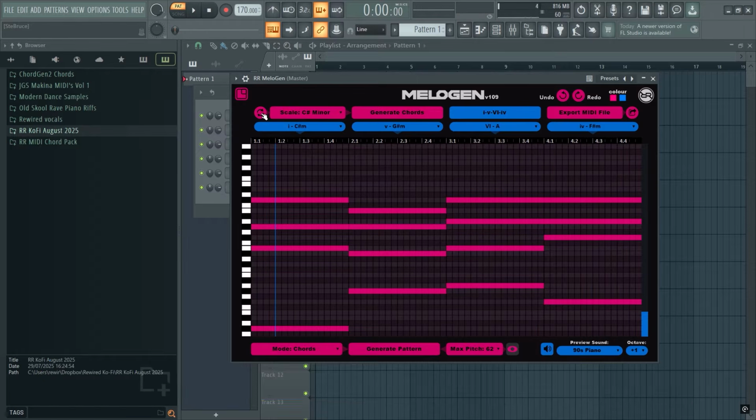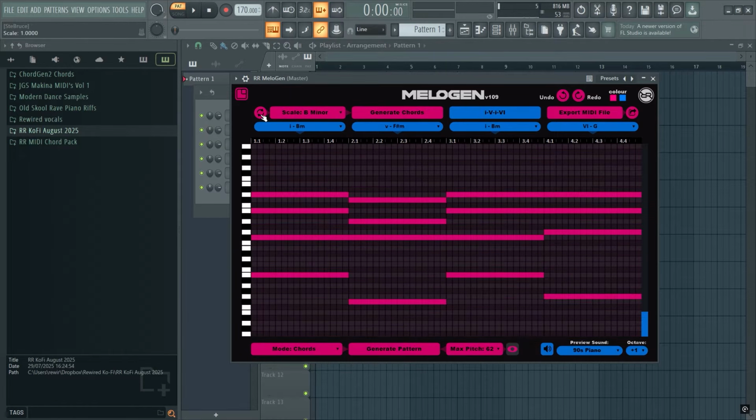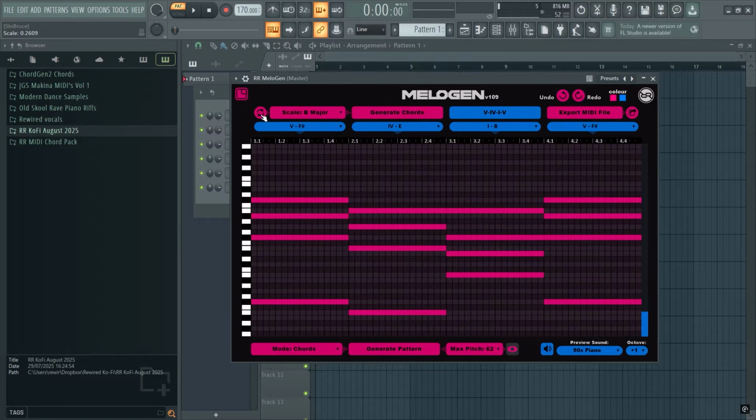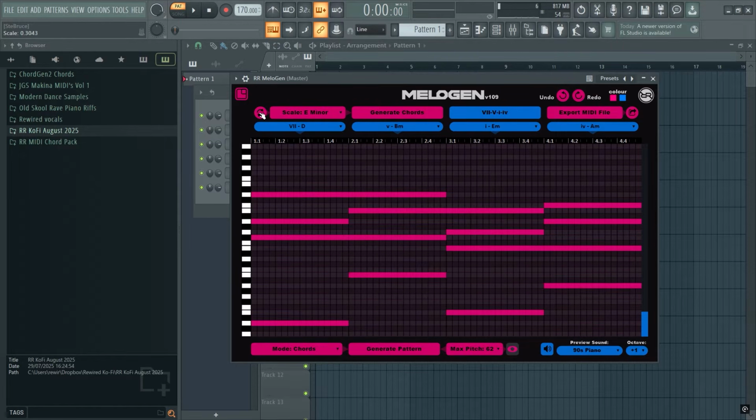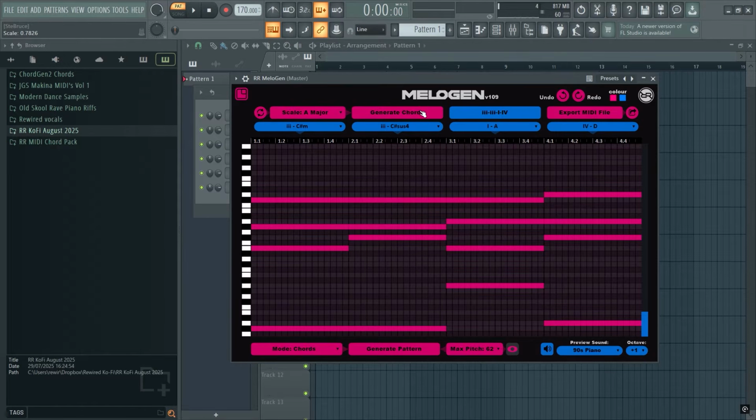Or we can hit this button here and that'll give you a random scale every time. So if you don't know what scale you want to work in, or you just want to like throw the dice at it and see what it comes up with, then this is the button to press. So that'll give you something new every time. Not only will it give you a new scale, but it'll generate 4 new chords.